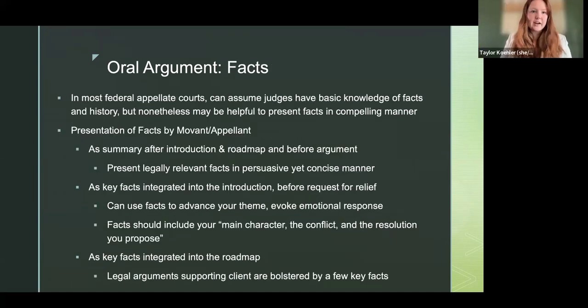And then we have facts. Generally, in most federal appellate courts, you can assume the judges do have a basic knowledge of the facts and history, but it can be helpful to present the facts in a compelling manner for your case. How much you do that or not is discretion on your part, but there are 3 ways you can think about doing this. One of them, and it's perhaps the simplest, but not always the most persuasive, is to present them after that introduction and roadmap and before your argument, thinking about framing.